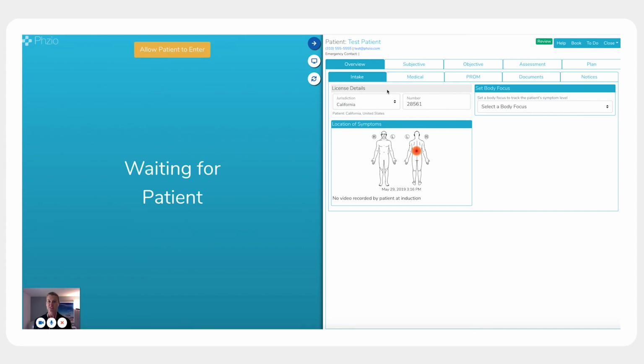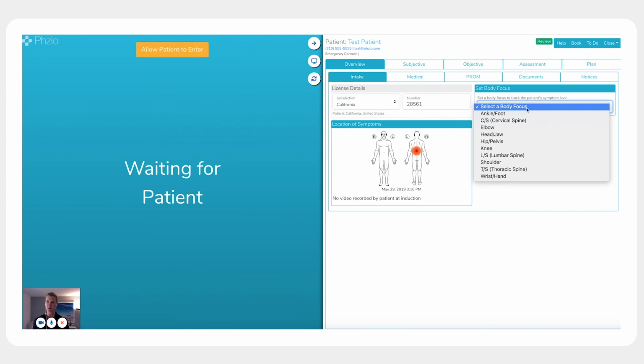The documentation tab defaults to an overview tab where we see some intake details. We see the clinician's jurisdiction and license number. We see that our patient has indicated their symptoms with a red dot on the body chart. And then we're going to be asked to set a body focus with our patient.